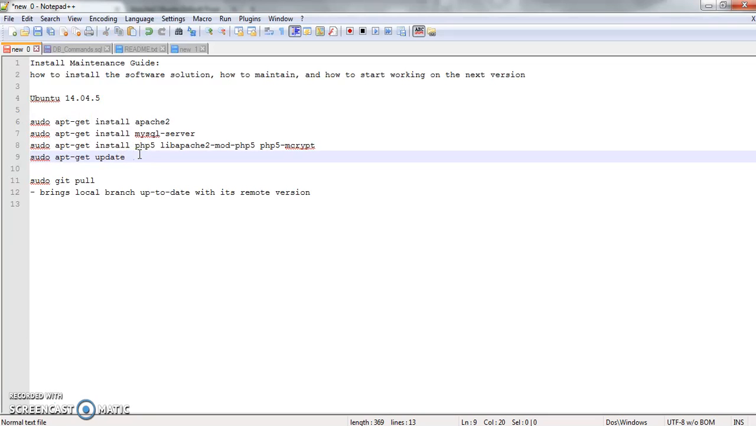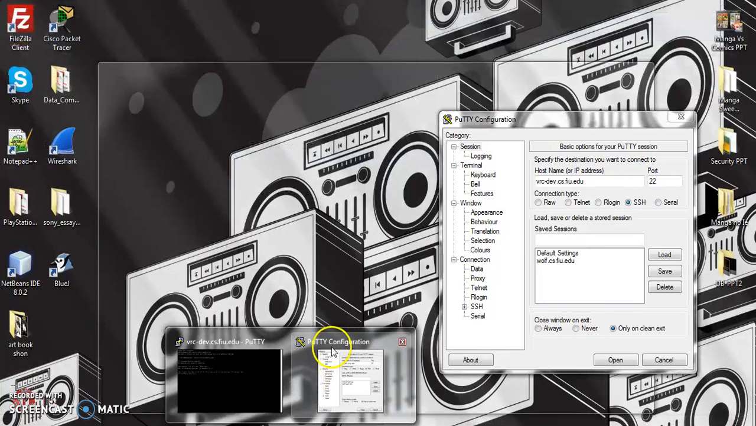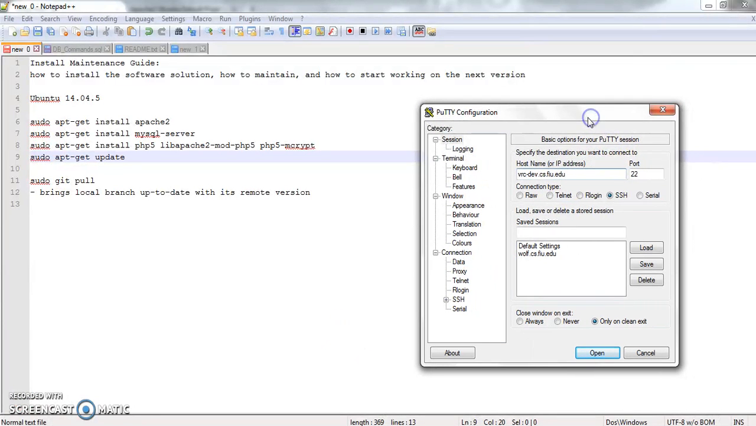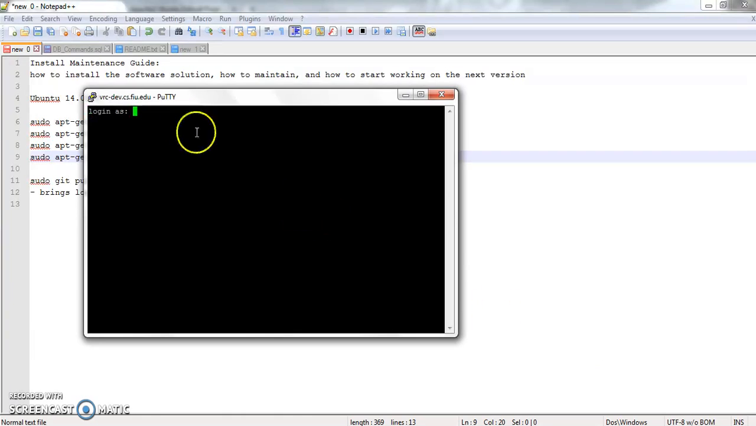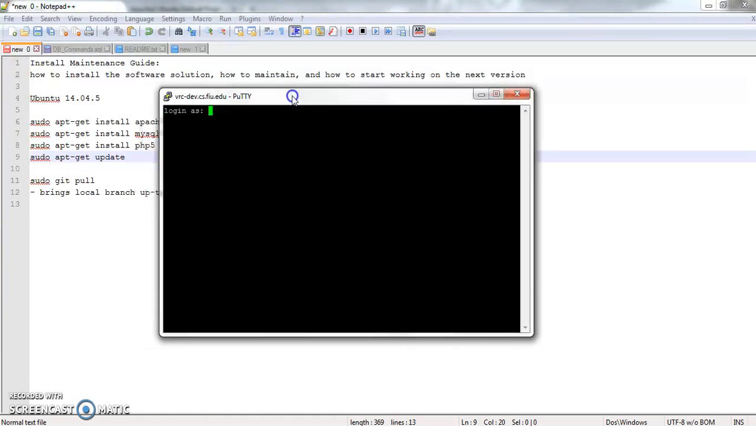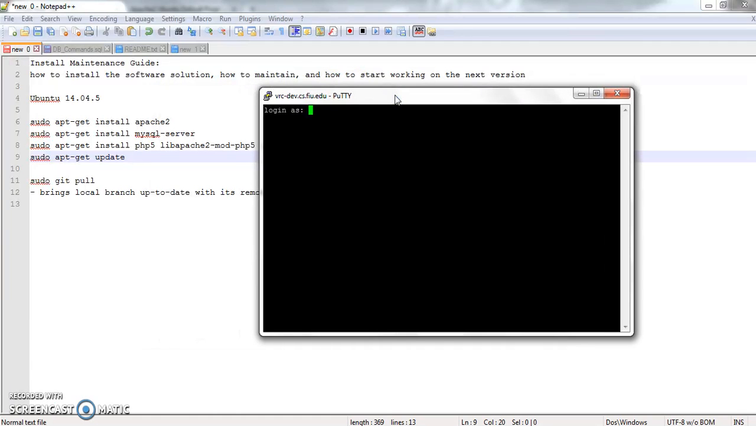Hopefully you won't have to do this. You'll be able to access our development server, and Professor Sajati will give you credentials to access it. Our development server's name is vrc-dev.cs.fiu.edu, and you'll be able to access our development VM as long as you have a typical SSH client, such as PuTTY. Once you type in the name of our development server and click open, you'll be prompted for your login credentials, which will be provided to you by Professor Sajati.